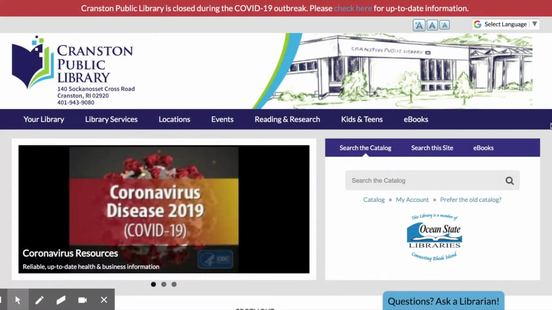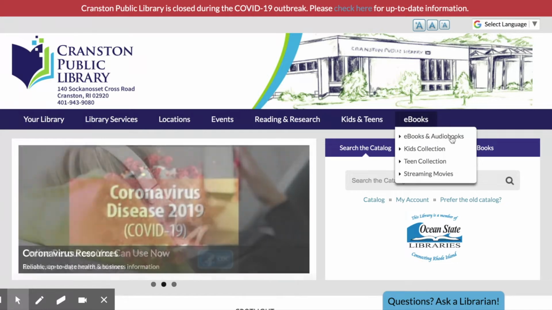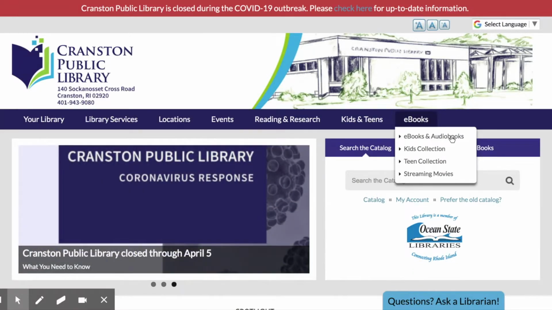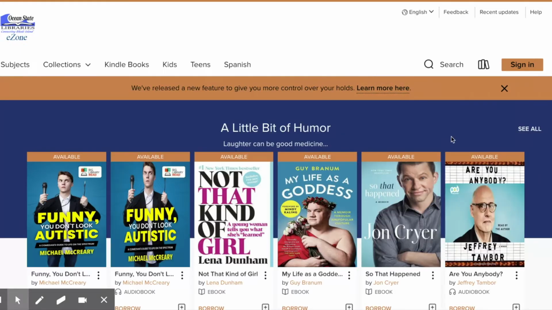Once you are here on our website, in this top purple bar, you'll see there is an eBooks tab. If you mouse over it, you'll see that there is an eBooks and audiobooks, a kids collection, a teen collection, or you can access our streaming movies. For now, we're going to click on eBooks and audiobooks. And it will bring us to the Ocean State Library's eZone.